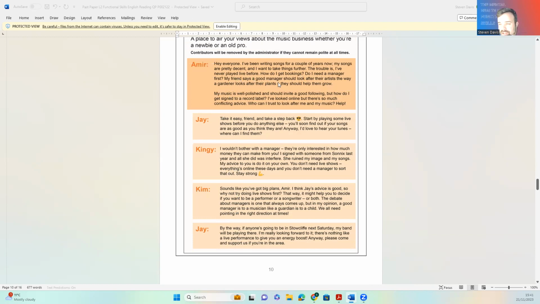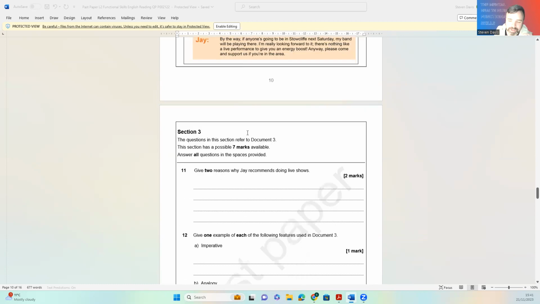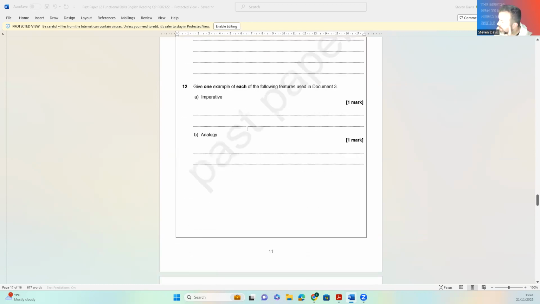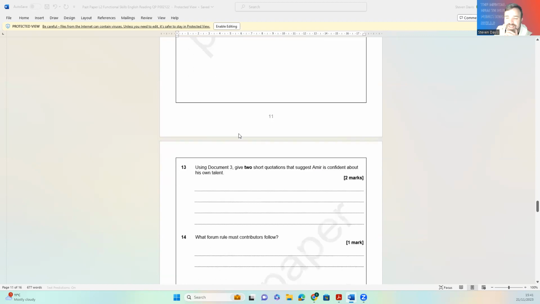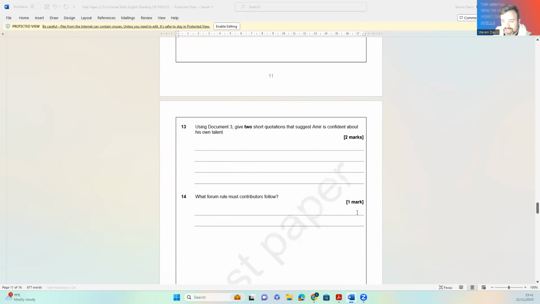So my friend says a good manager should look at their artists the way that a gardener looks after the plants. So that could be an analogy. It should help them grow. There's another one. Okay. And here under Kim, a good manager is to a musician like a guardian is to a child. So that's another analogy, a way of summing it up. Okay, so again, just 1 mark. So you only need 1 of those, and you can see there's lots in there. So 2 marks here and 1 mark here.